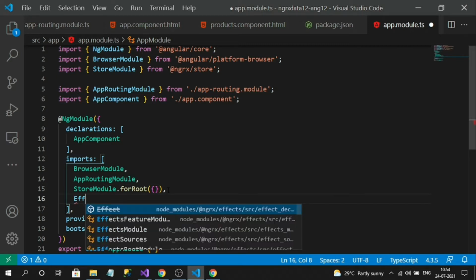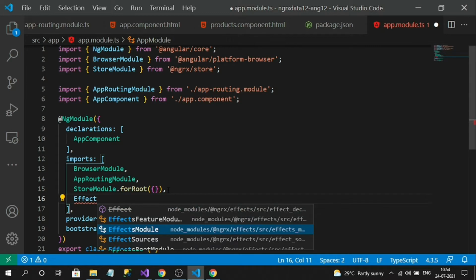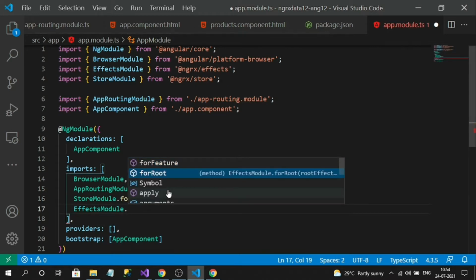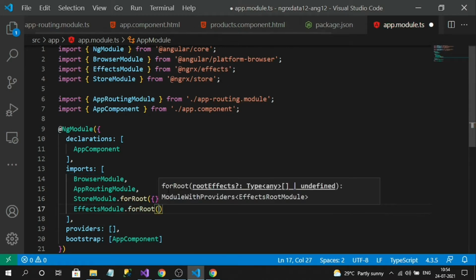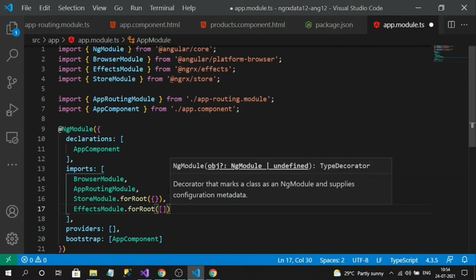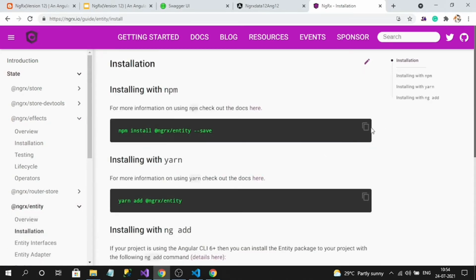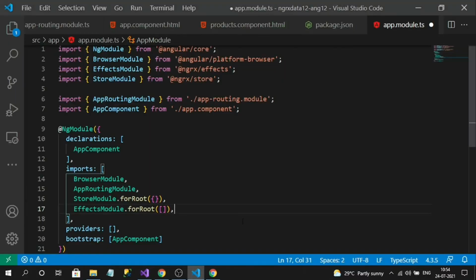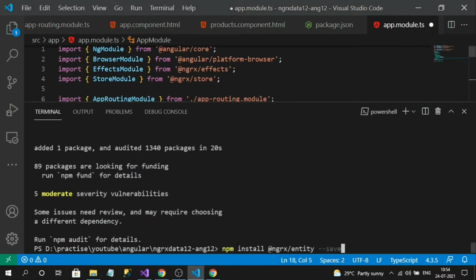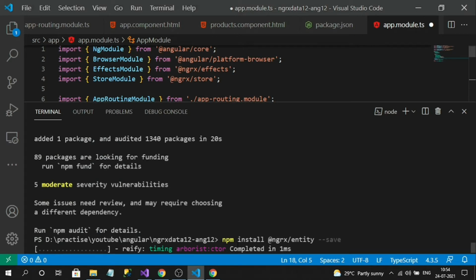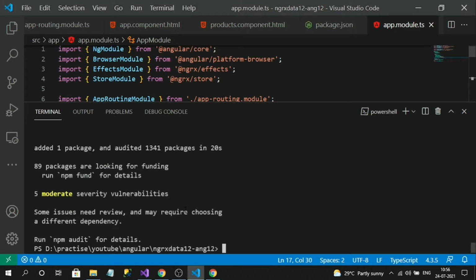So effects module forRoot. You can specify an empty array here. Okay, so next thing is entities. To install entities, here you can see NgRx entity, go to installation, copy the command. Let's install it. And now finally let's install the NgRx data.